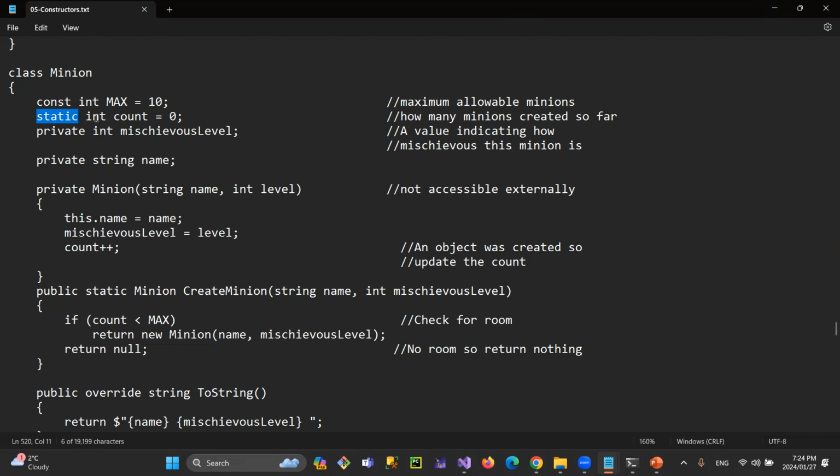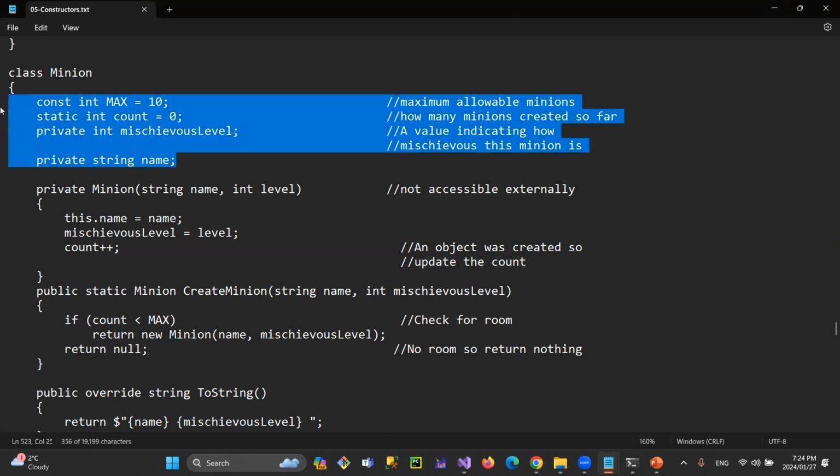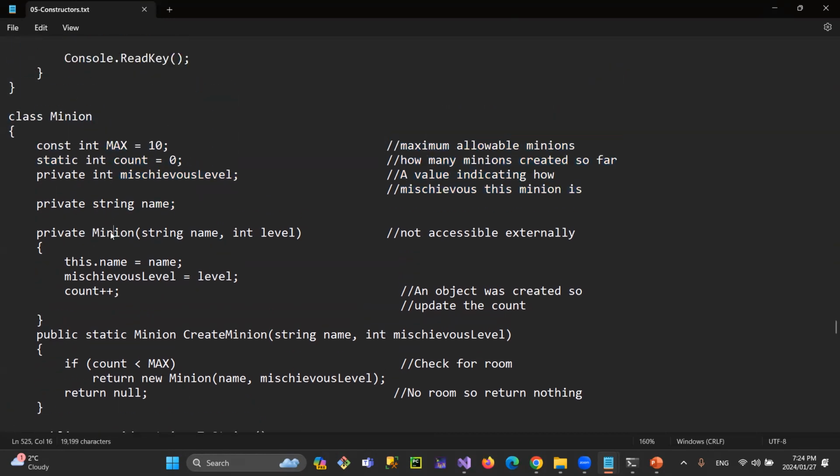Okay, we say that int count equal to 1, and don't worry, guys, if you think that you got this part 20-30%, I guarantee that in half an hour you're gonna get this 100% with several examples. For this one, we say that private int mischievous level, and then we say that private string name. So these are all, guys, what are they? Lovely. And here we have minion.